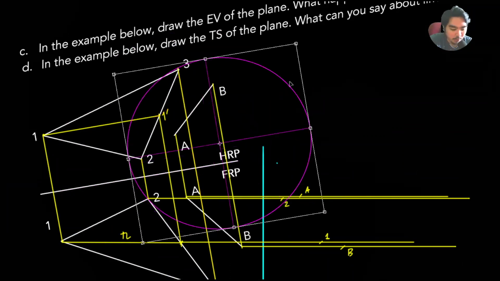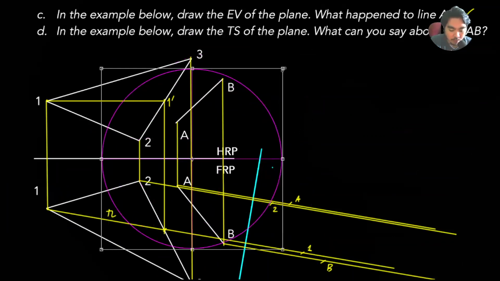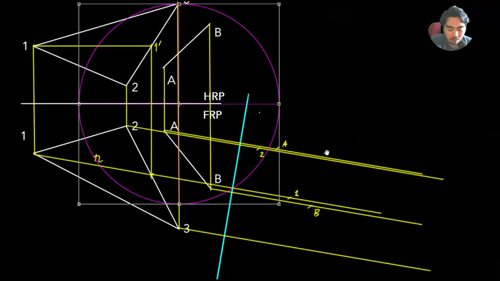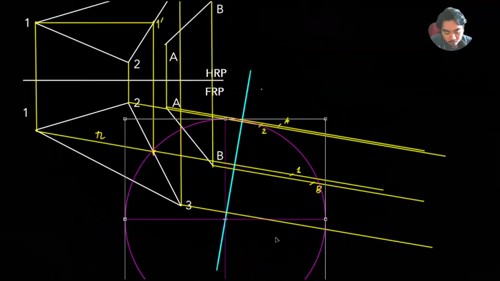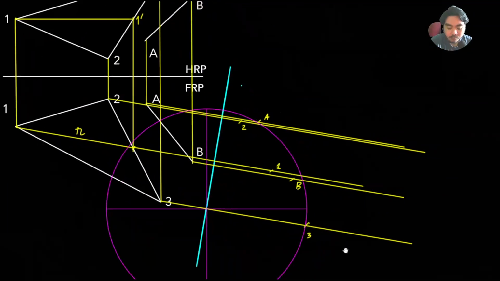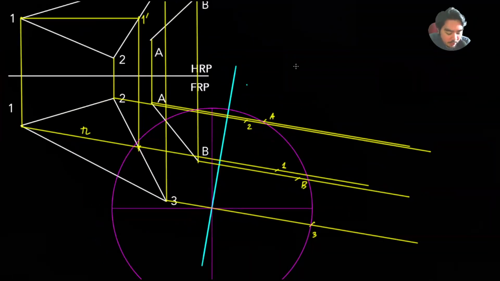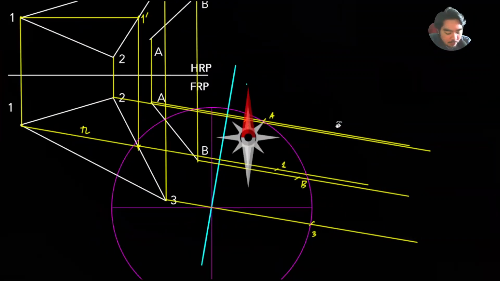Oop, naglalag na naman. Wait, let me ulitin natin. 1, 3. Nasaan yung 3? It's supposed to be here. Ito. And ito class, hindi ko napakita kanina no, kasi hindi natin ginawa. Pero pagka kunwari, ginawa natin yung edge view, dapat magla-line up.